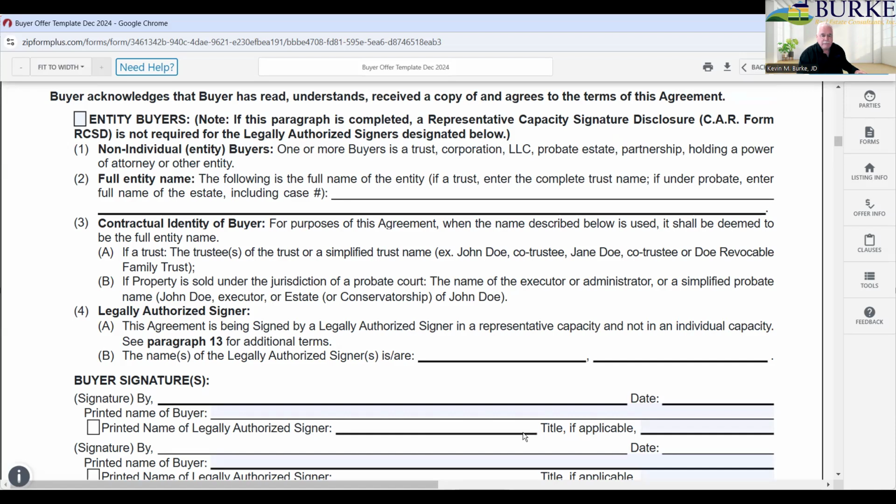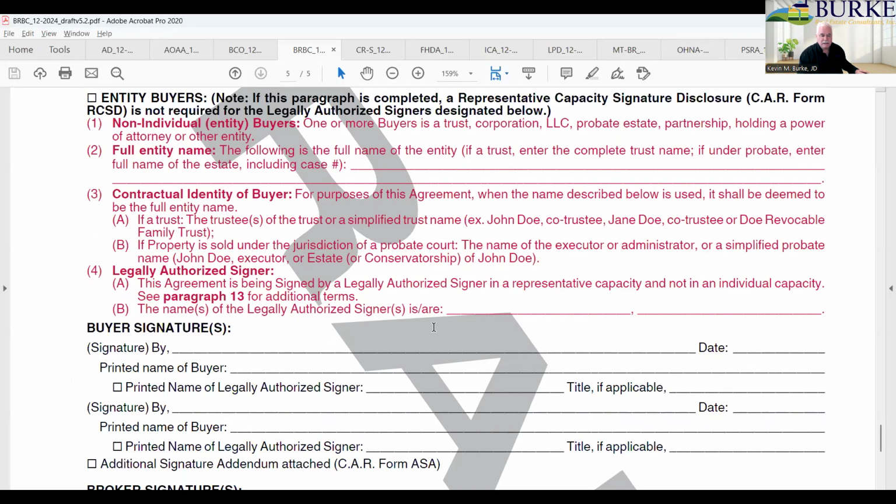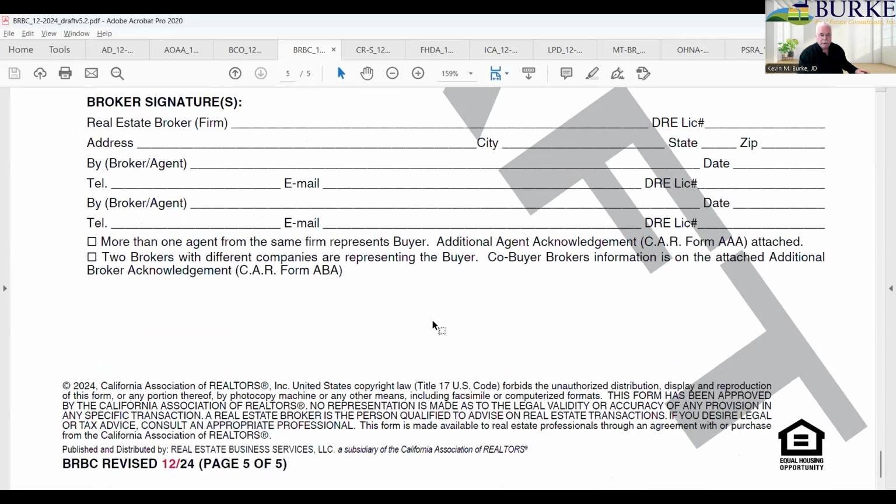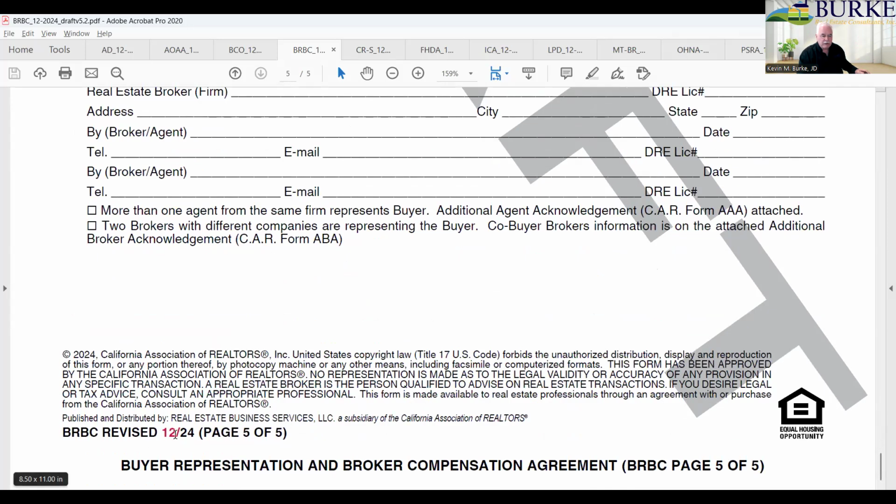Let's take a look, see if they made any other changes. I think that's the last of the significant ones. But again, look at that date down here at the bottom. We want to make sure that we're using the more current form. And that pretty much sums up our buyer representation agreement.